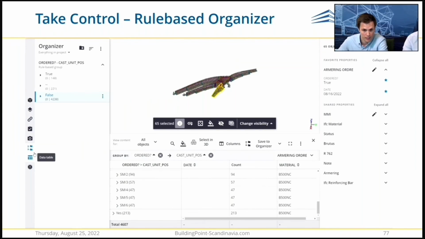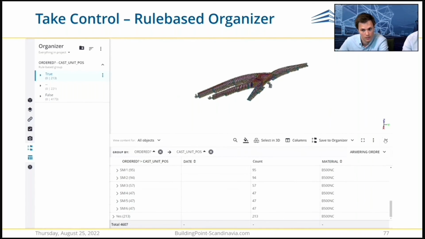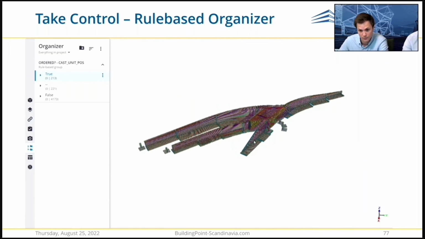And we will see now that when I refresh this rule-based organizer group, the rule is those that have status set to true will be in a separate group. So now we'll see that the reinforcement bars from the new part of the culvert have been added to the true category.